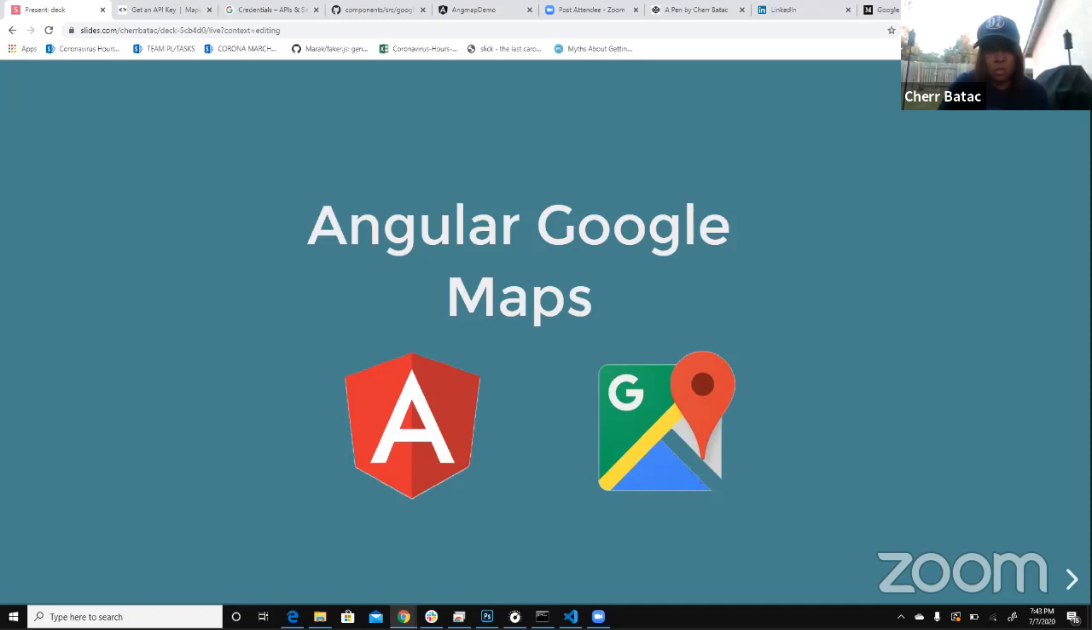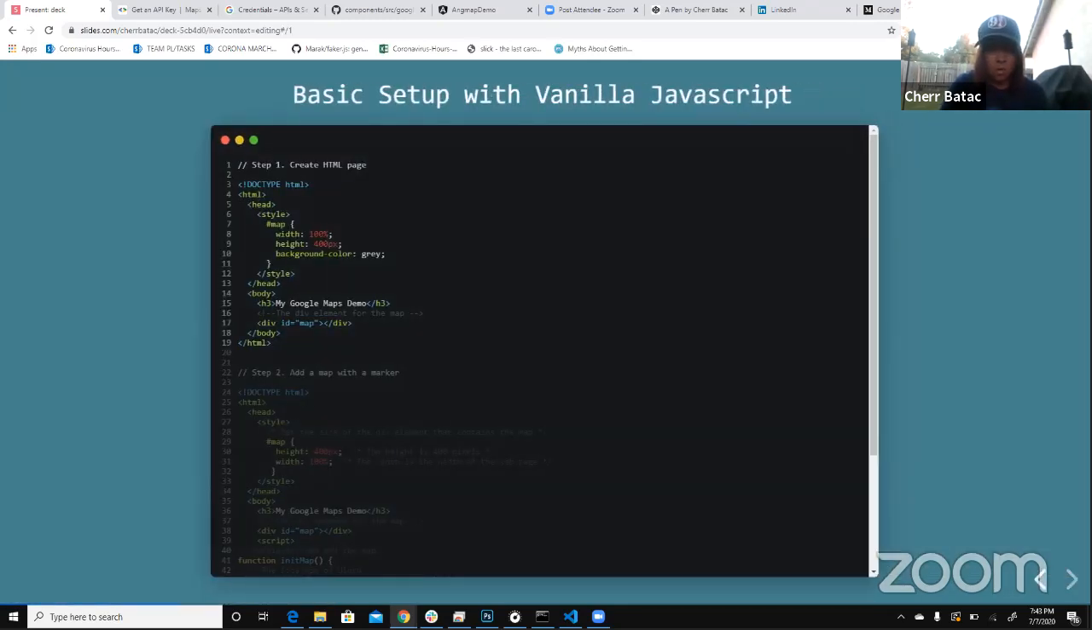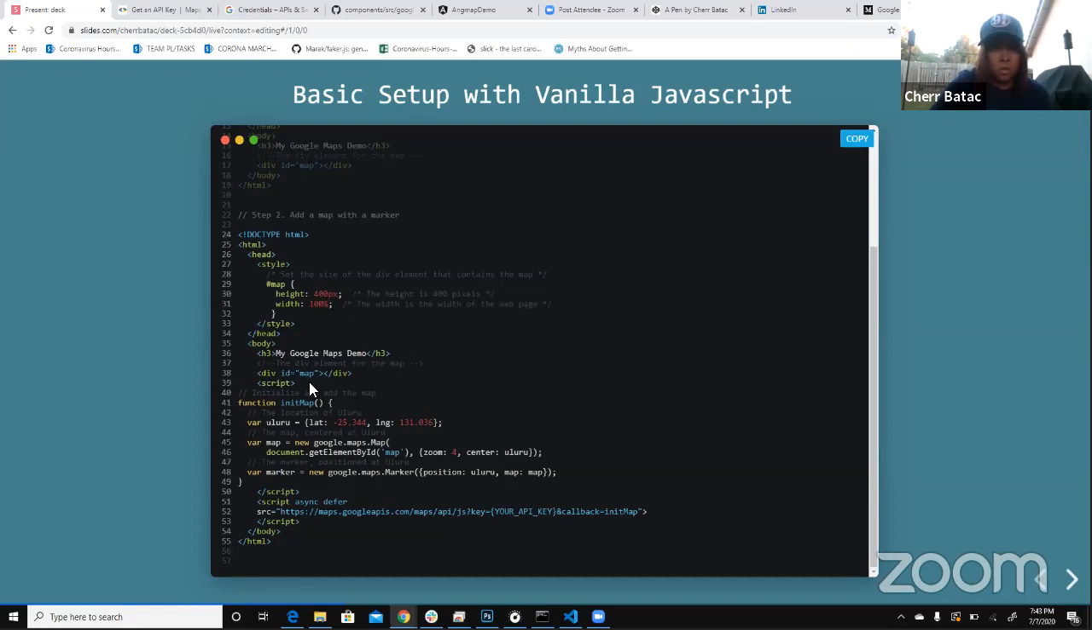So first thing I'd like to touch base on is how it is set up using vanilla JavaScript, the basic steps. Step one, you would create an HTML page and add a div with an ID of map, and then you could style it any way you like. The next step is to add a map with a marker. We would create a function called initMap, and then set a basic latitude and longitude of the location that you like, and set the zoom to 4. The most important thing here is to ensure the script tag that calls the Google Maps API includes your API key, which I'll go over later.